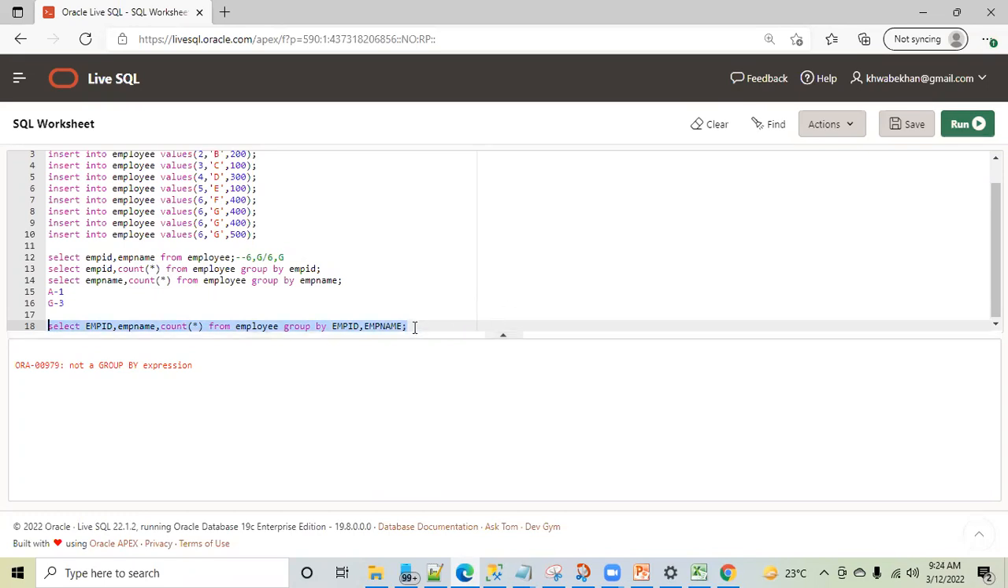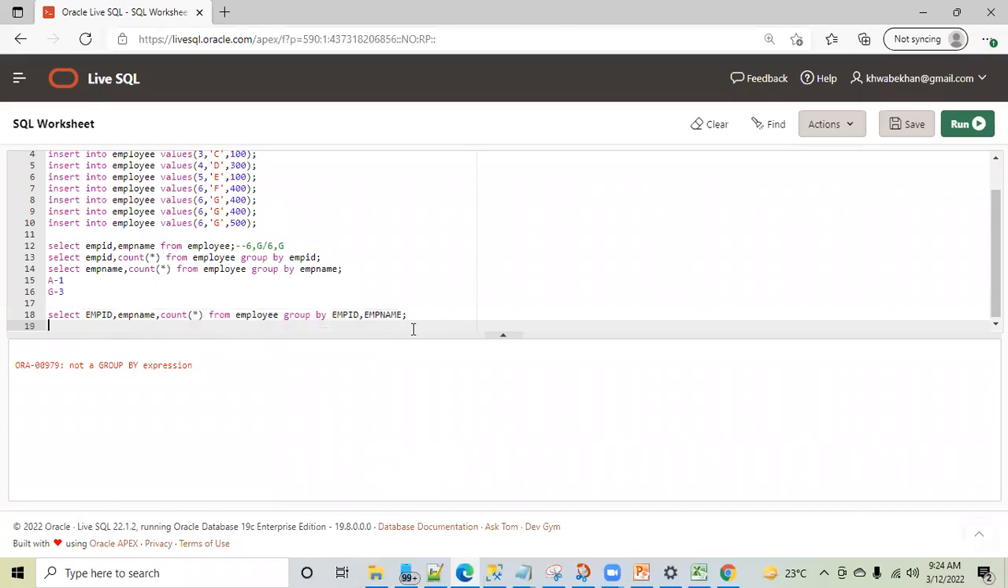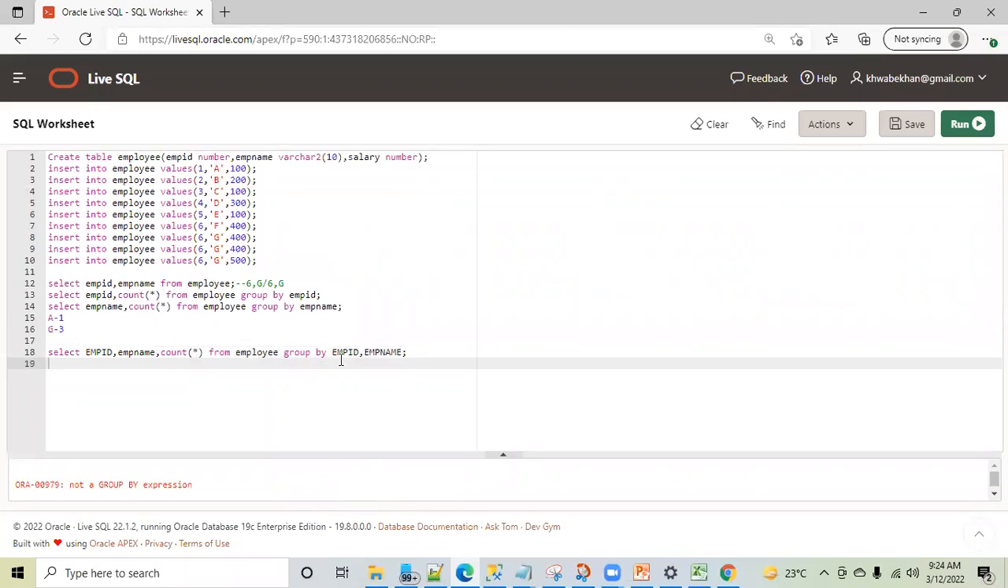Now, before executing this, I have a question. Can anyone tell me the meaning of this query? What do I want to extract from this query? The combination of employee ID and employee name, how many times it has occurred. Very good. Now I am asking the SQL engine to tell me this combination, how many times it has occurred.